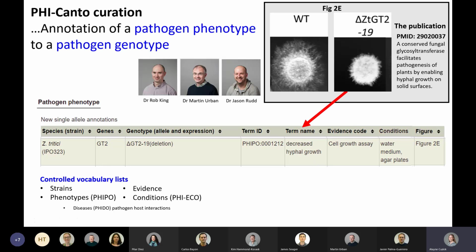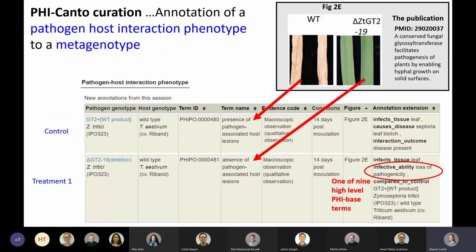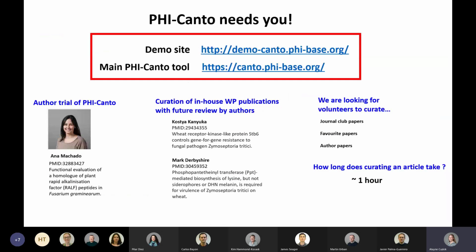So just to summarise, we just looked at a live demo of annotating a pathogen phenotype to a pathogen genotype and annotating a pathogen host interaction phenotype to a metagenotype. So PHI-Canto needs you. We have a demo site that you've just seen, which you're free to go and have a look at and have a play around with, because none of that is recorded permanently. If you have data that you would like recorded with our main tool, then please contact us and we can arrange a trial for that.